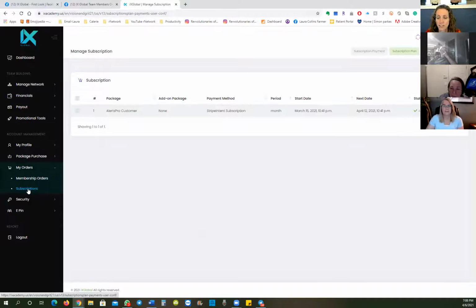So what we're going to do is go back to the app and show you how to sync the app with your back office so that you can access everything through the app. This is really convenient.